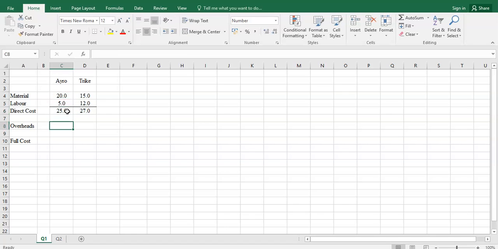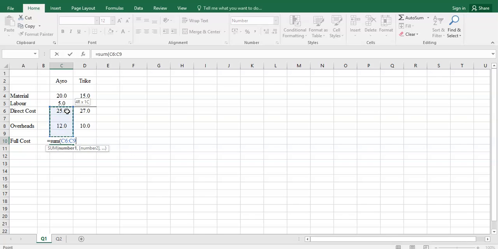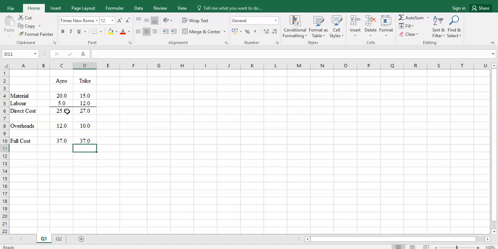Overheads today, we'll say we've done it already, 12, and we'll say 10. And then you can add up and say equals sum, and just highlight all of them to sum anything in that, or you can just do equals arrow up to that cell and then do a plus and then to this cell. So simple things like that can be useful. It's just coincidence though both came to the same full cost.